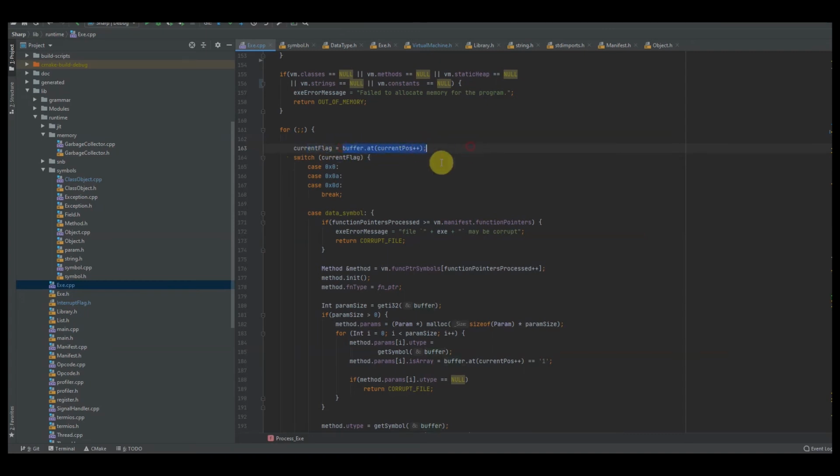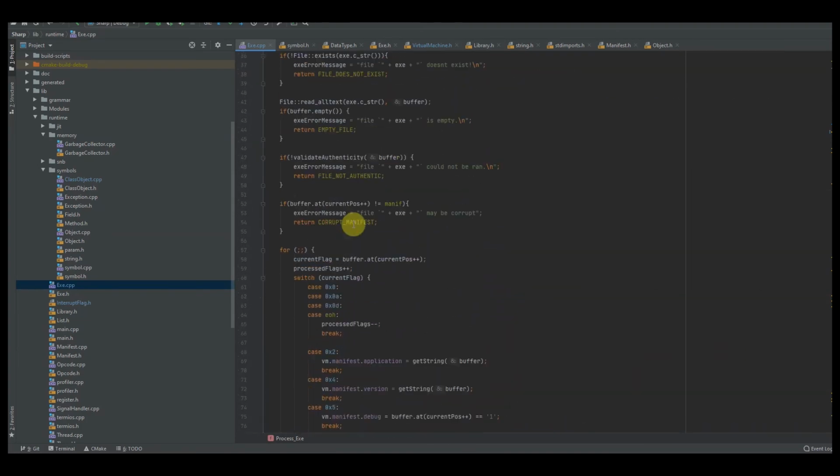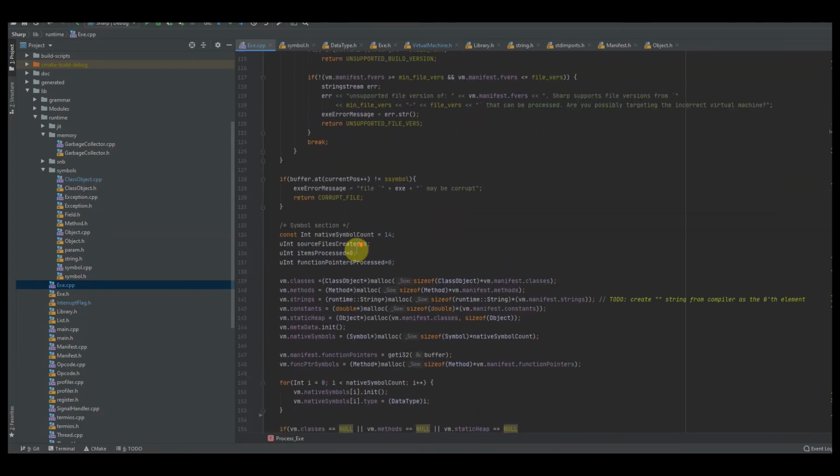So we're going to increment the position, check to see if the current flag is equal to 0, 0xa, or 0xd, then we break. Those are characters that we don't care about. It's the same thing like we did up here in the manifest. We don't care about those characters, so we ignore them.